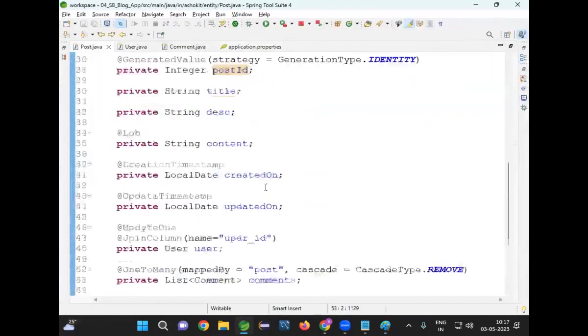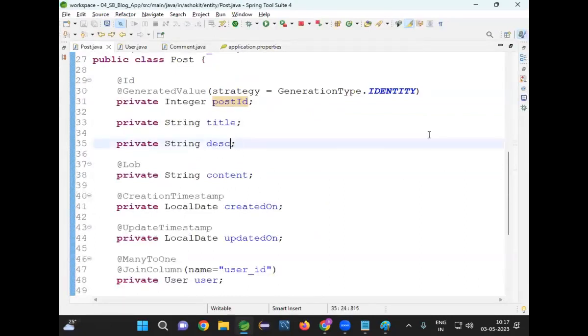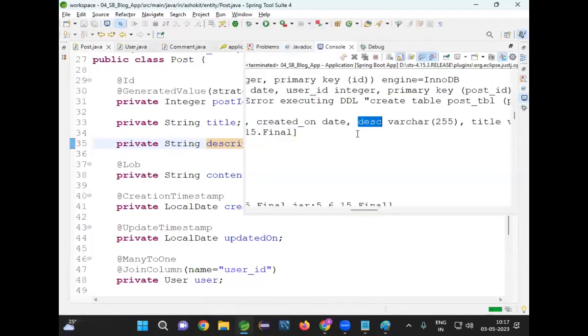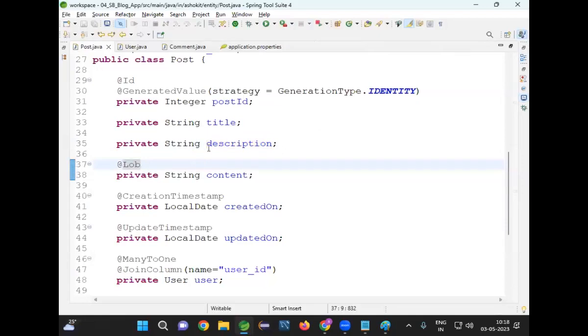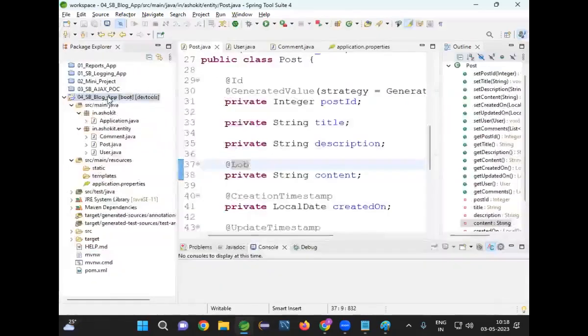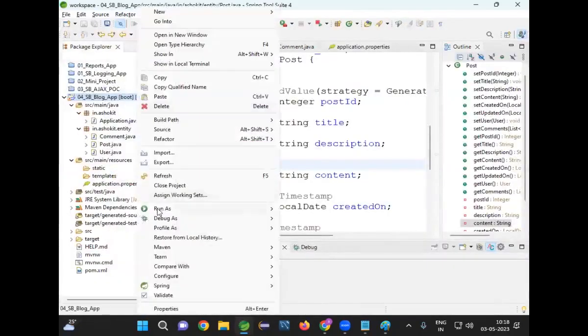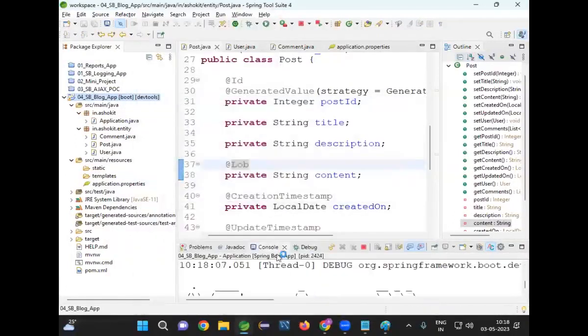Go to post. Instead of DESC, I need to go for description. Okay. So if I take only DESC, that is a predefined keyword, it is not accepting as a column name. Right. Refresh, run as boot application.